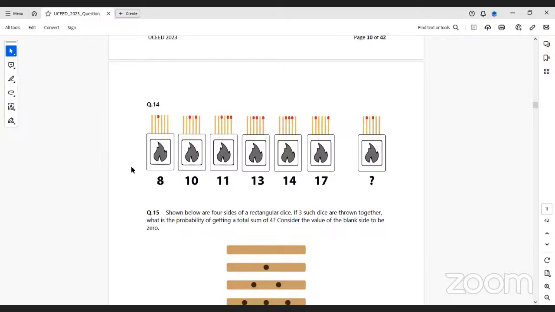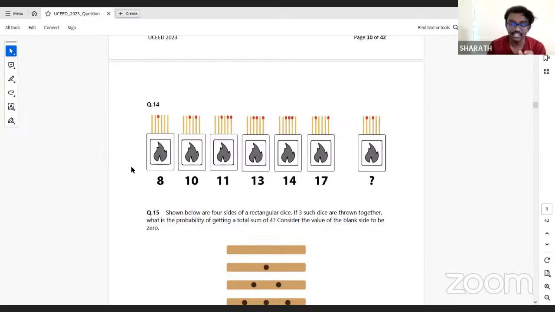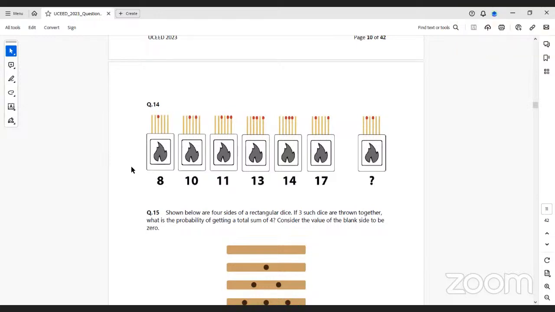So 8, 10, 11, we should understand what comes next, right? You should just fill in that question mark. Anyone can type the answer. It's open for all. You can put it in the chat. What might be the next answer? 8, 10, 11, 13. First I thought it was odd numbers, no, even numbers are there too. So I think you need to understand the pattern of that diagram, right?